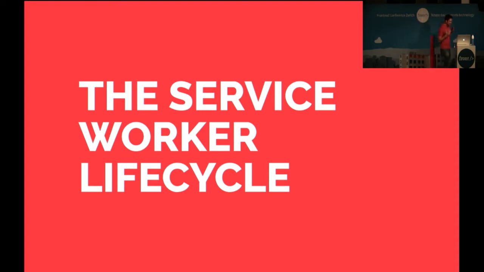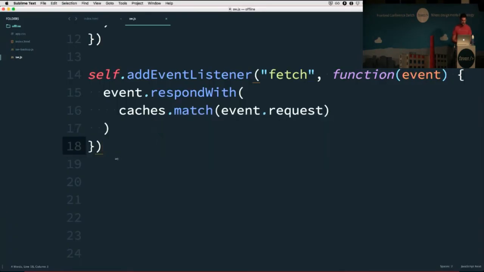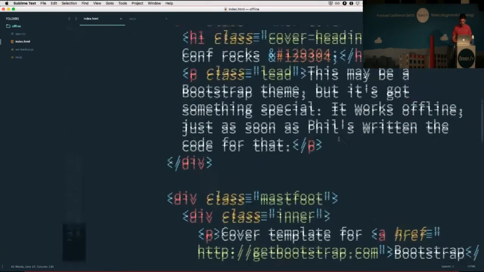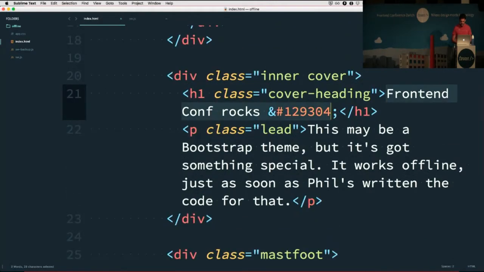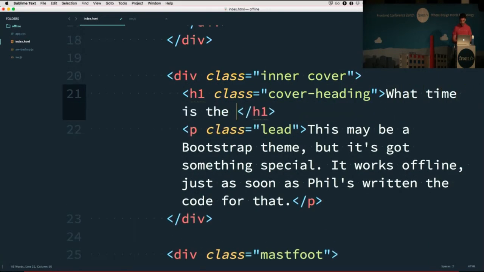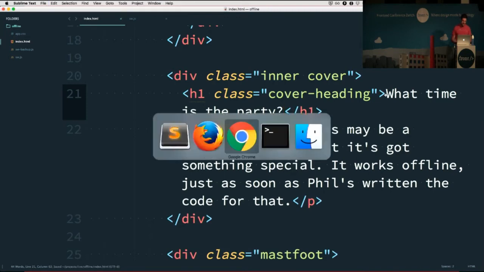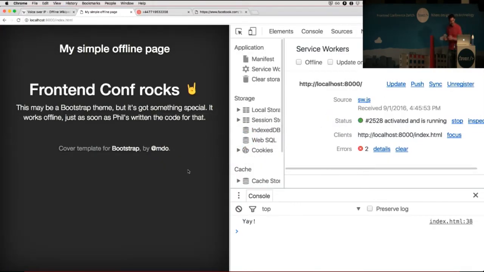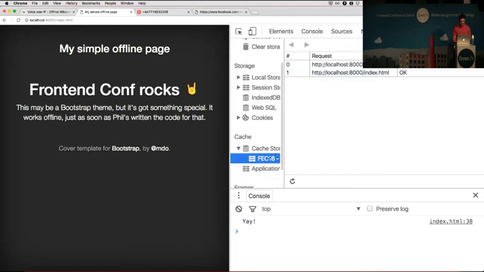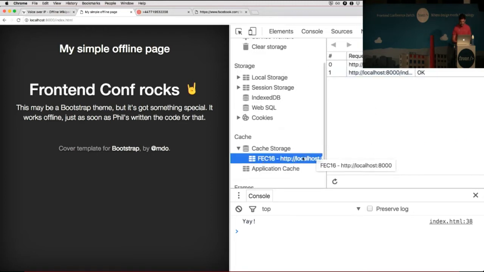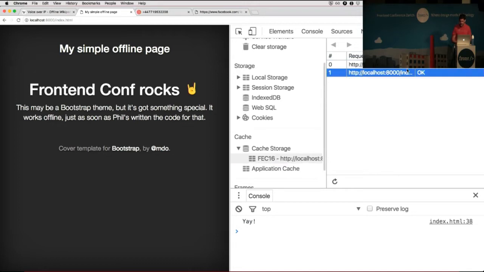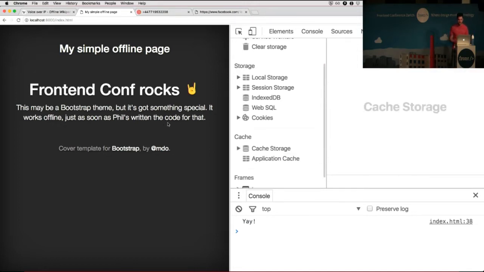But this brings us to a question, because we can go ahead and try to change something in our site. We might be wondering at this point, what time is the party? I hope you're not wondering that, but you never know. But if I refresh this, we don't get anything new, because we have cached those two pages. Actually, we can see those. This is our cache storage down here, and those are the two files we cached. The original one said front-end conf, and we're always responding with that file.